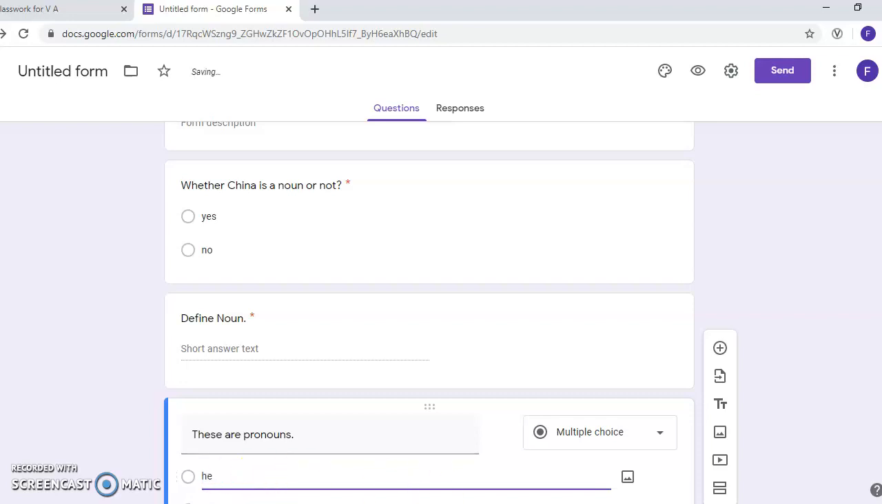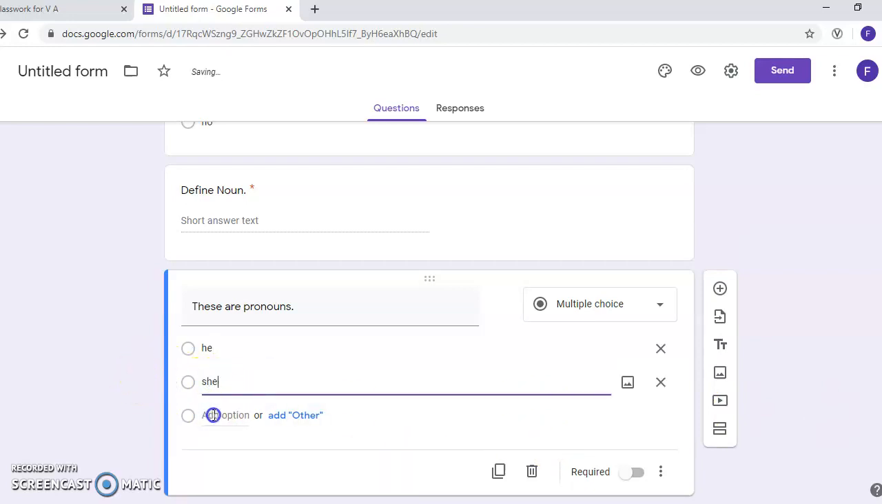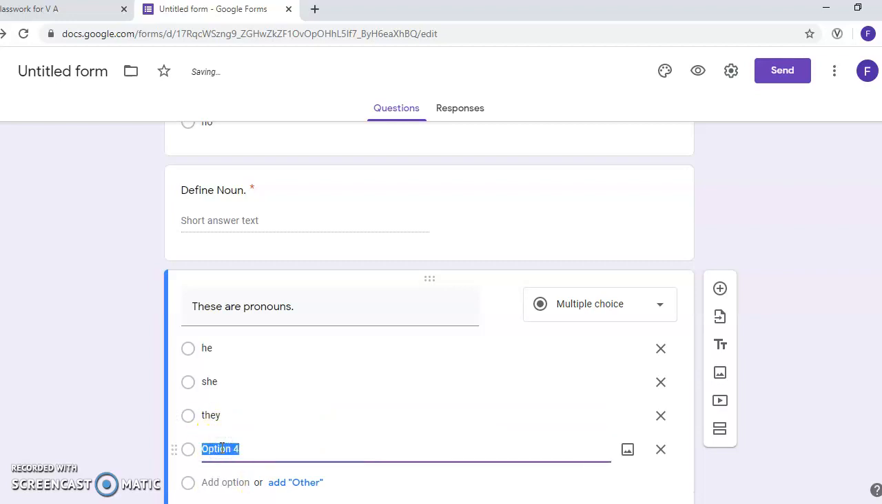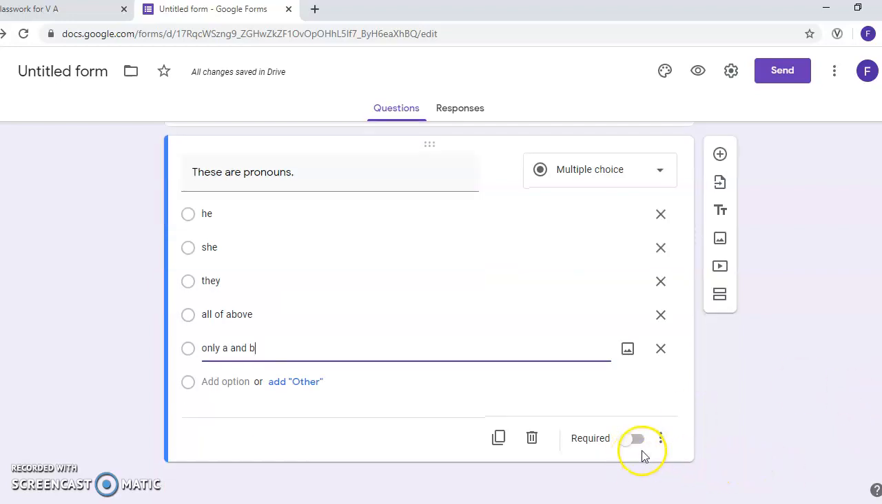Then I choose here he, and I come here, then I give them again an option of she, then they, then you can say all of the above, or you can say only A and B. So these are the options which could be given, and then let's make it mandatory. Now this is how the test has to be given.